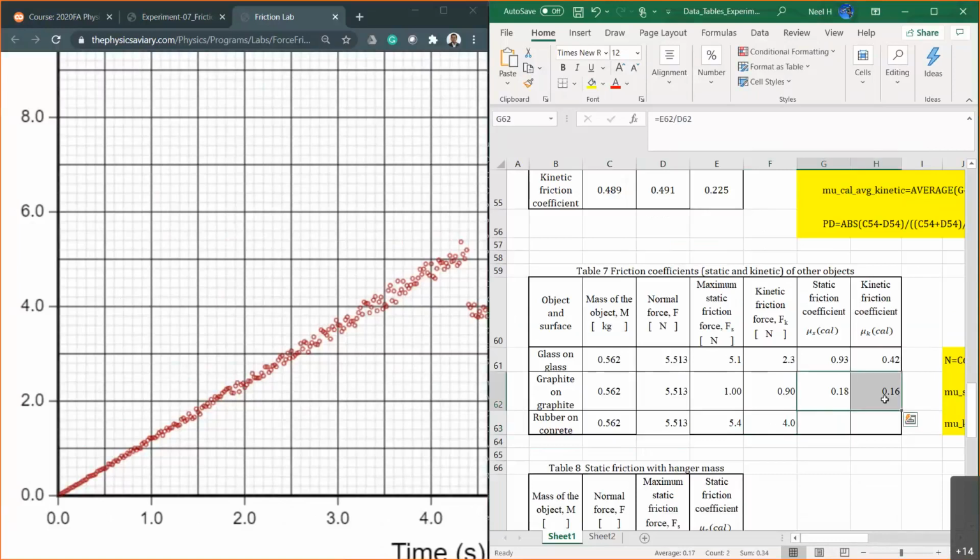And then let's check the coefficients. About 0.98 and then 0.73. So those are the highest actually, so far we are measuring, for the rubber on concrete. Okay, question.